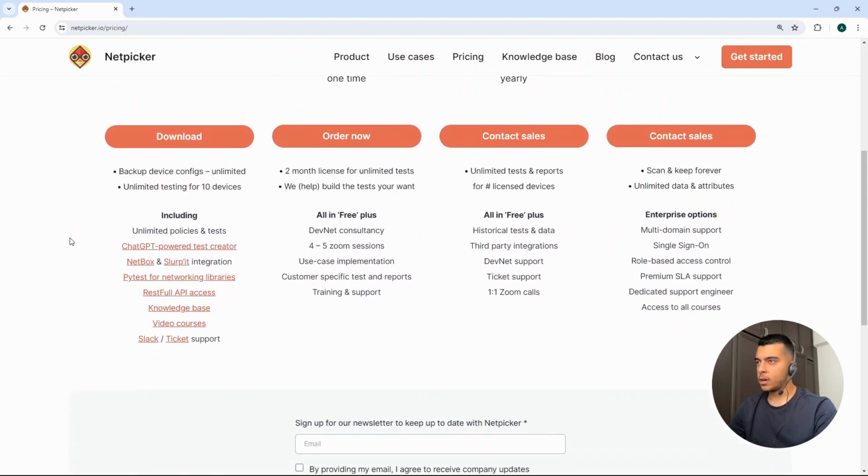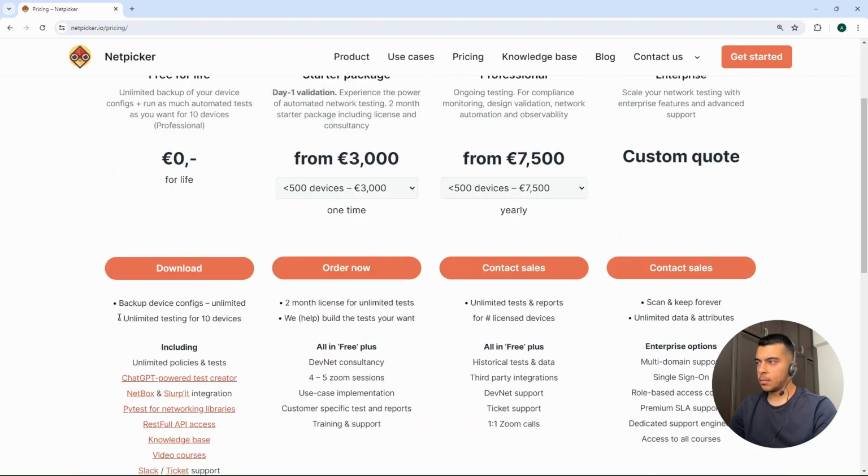And down here you're going to see some information about Netpicker. For example, we have this one, backup devices configs unlimited. So what this really means is that we can get an unlimited number of backups for an unlimited number of devices. And we have unlimited testing for 10 devices.